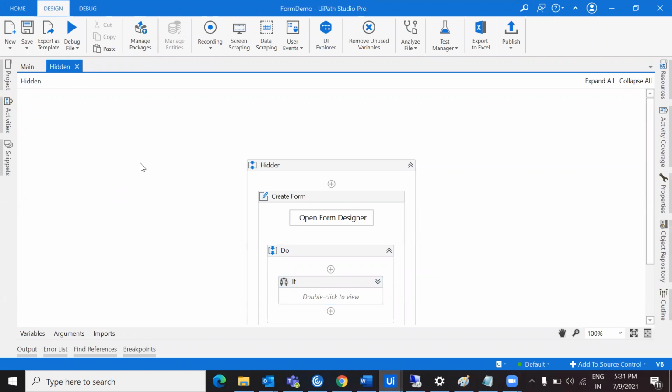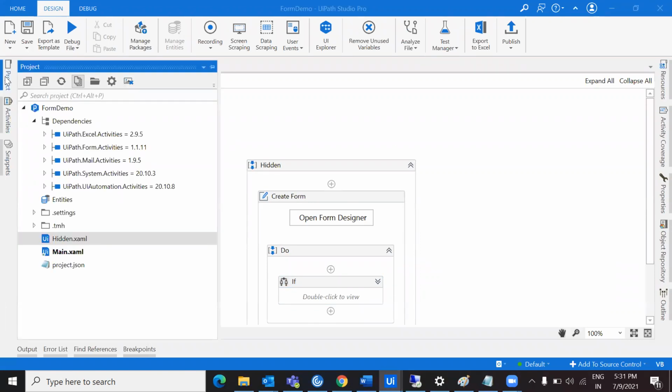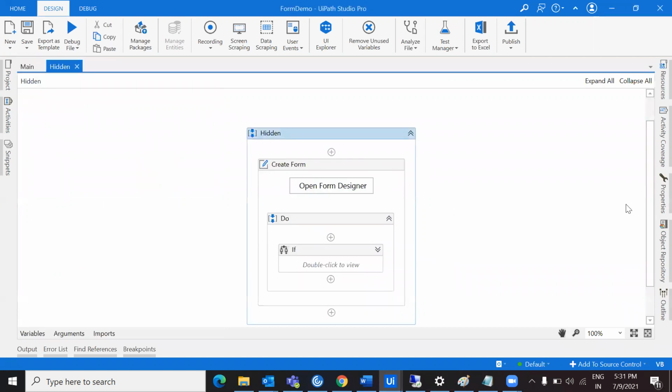For this, you should have the dependency, which is form.activity, that you have to install. If you're not sure how to develop a form and what it actually does, you have my first video on UiPath Forms. You can check it, which talks about the basic information about the form. But still, if you're not having any idea, this video will help you to start from scratch, because we are going to build the form from scratch. So let's take a new sequence.